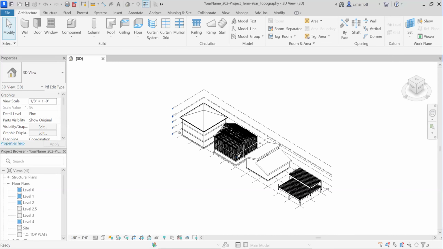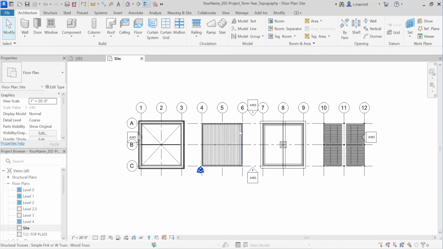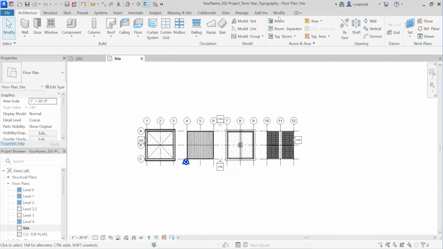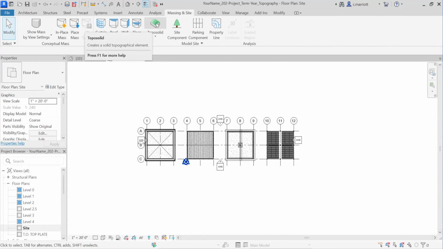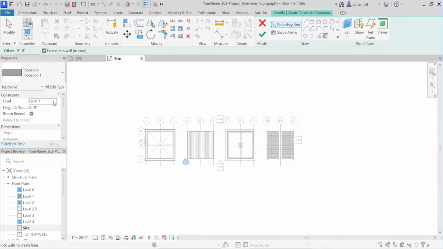In this video, I'm going to go over the addition of the topography for the site. So I'm going to start by going to the site plan. And there I'm going to go to Massing and Site and go to Toposolid. Okay, so I'm going to set the height for this. I'll leave it at level 1 for now.